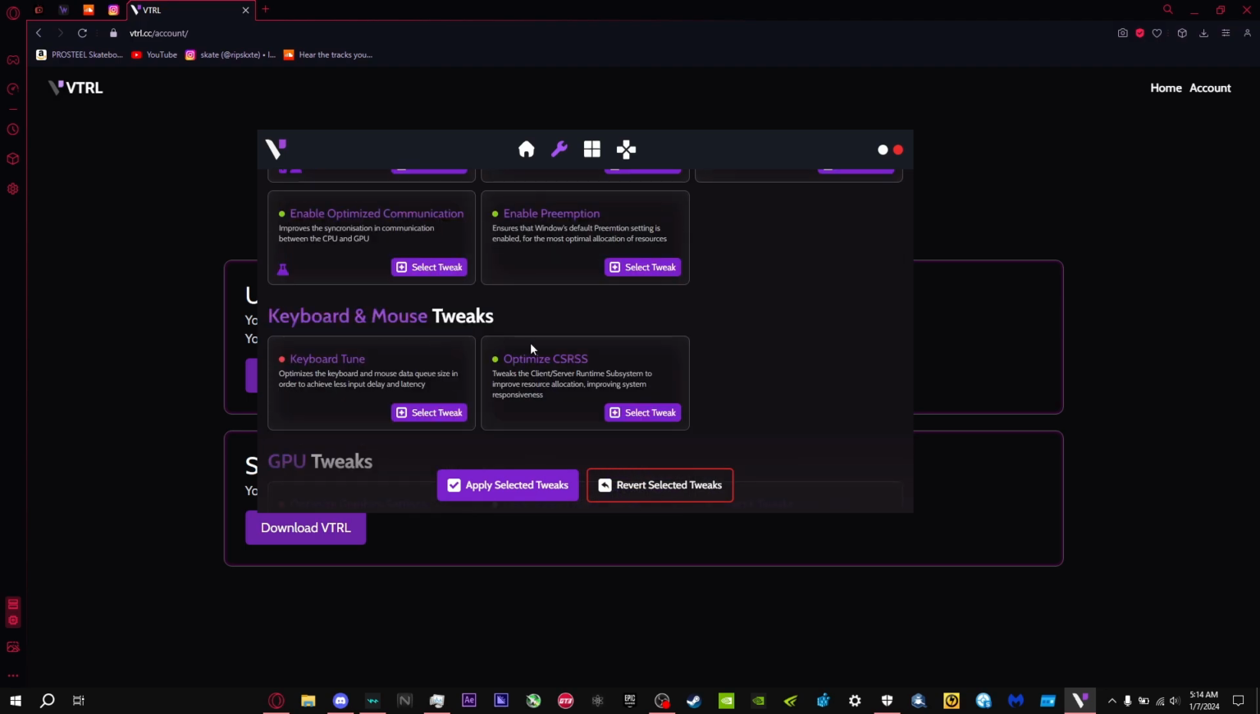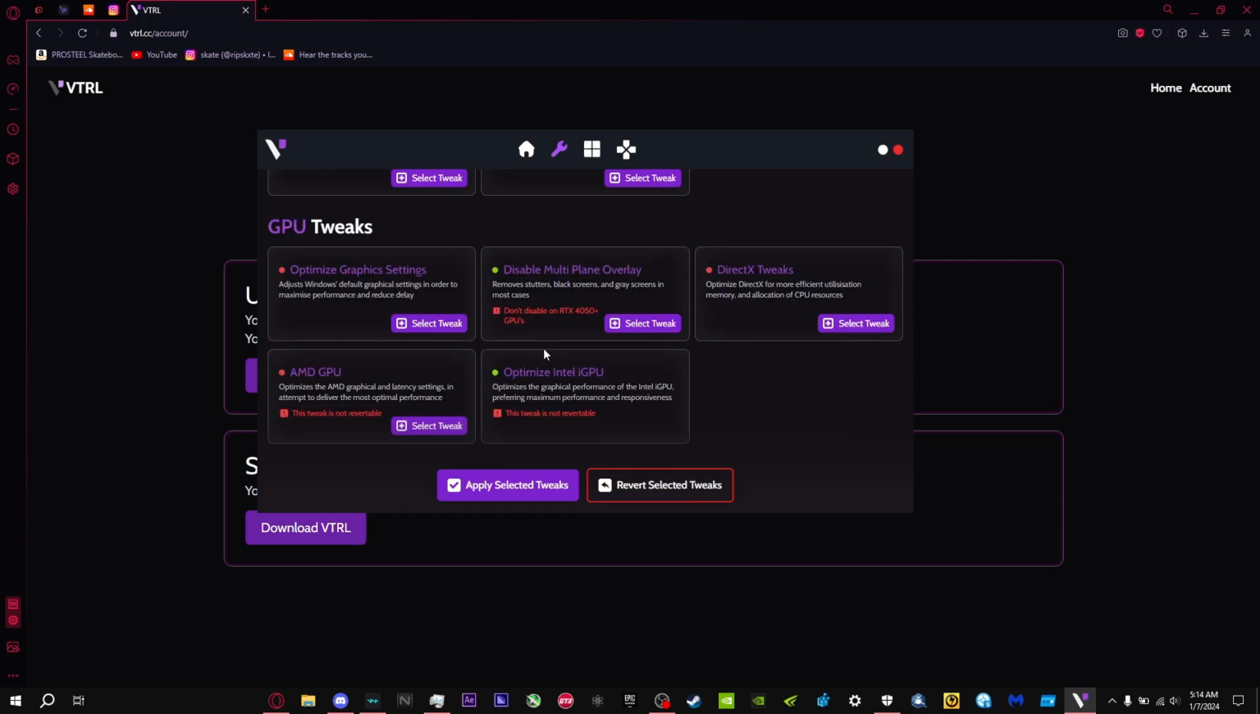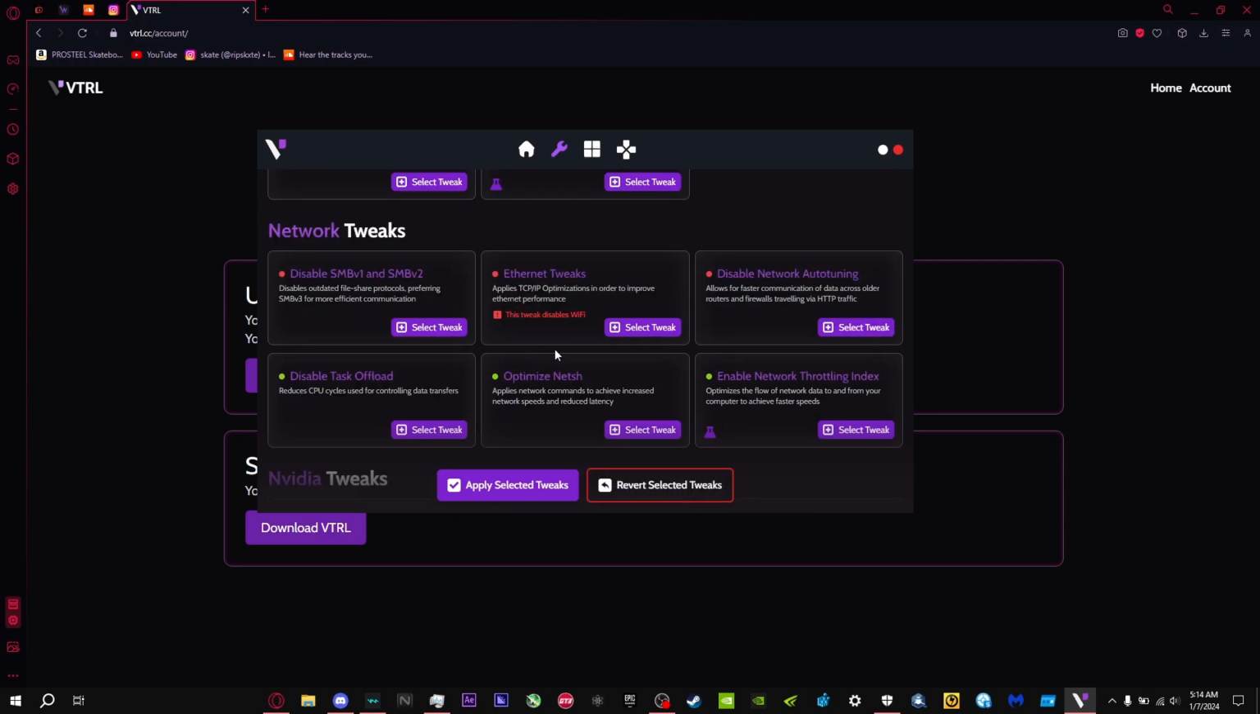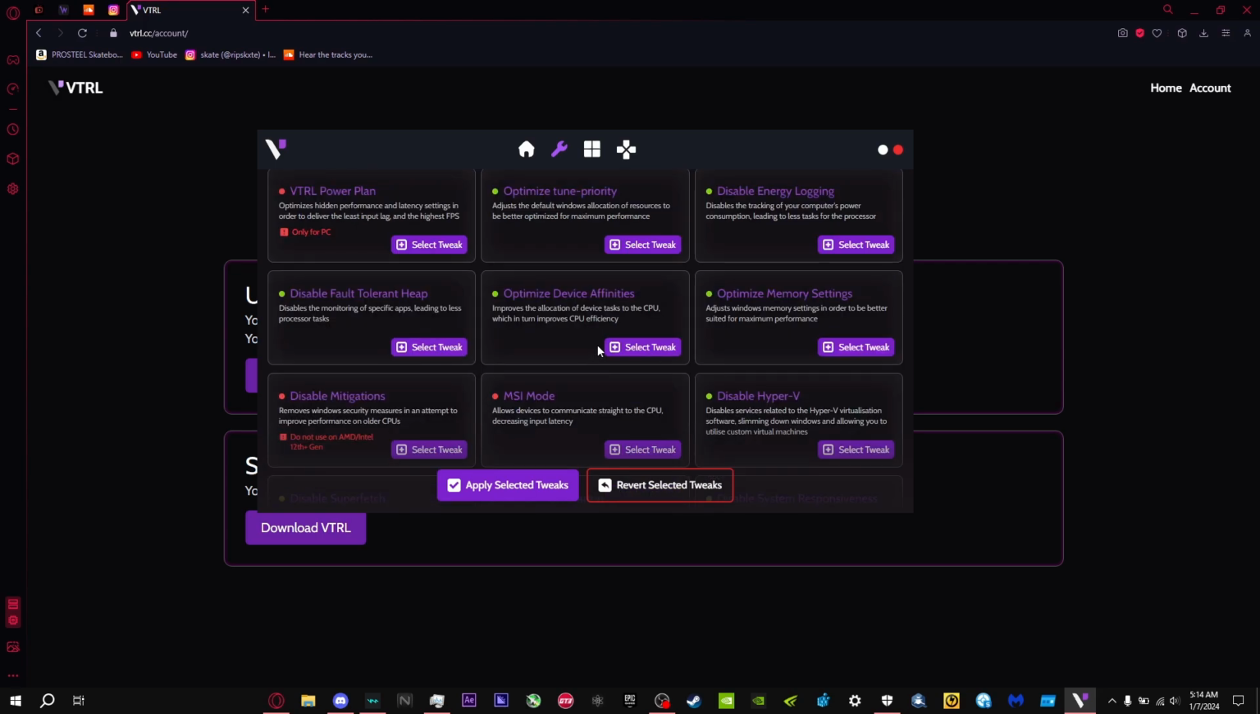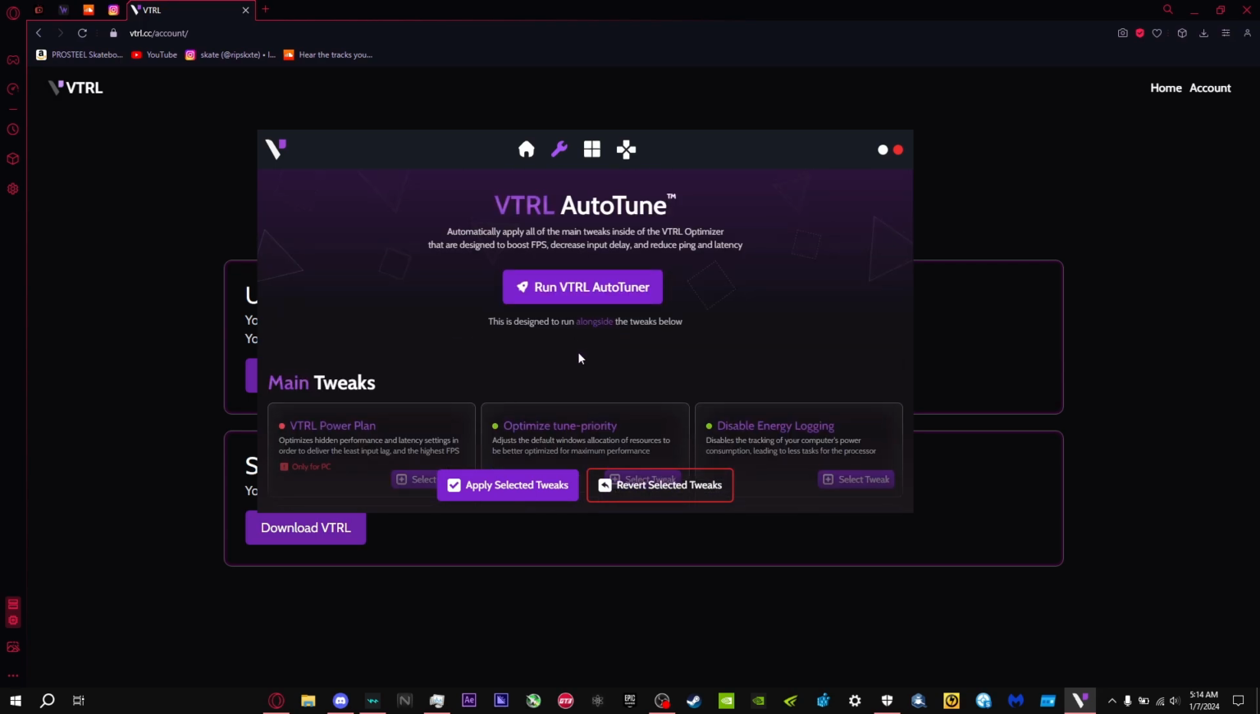So just go through all of these, read it, see what it does, and then enable it and try it out. And I'm telling you, this will help your computer a ton. I tried it myself and I was impressed. My FPS got boosted tremendously.